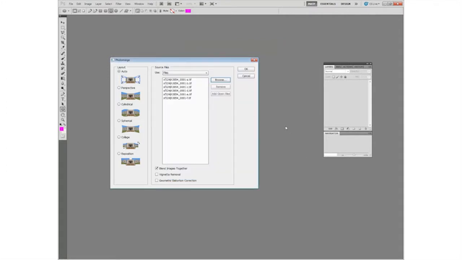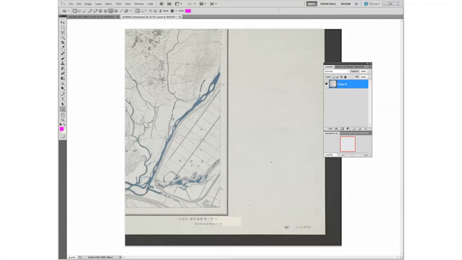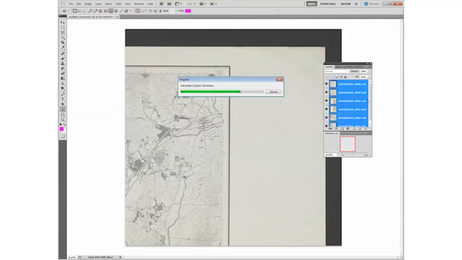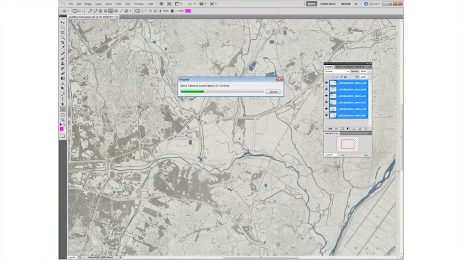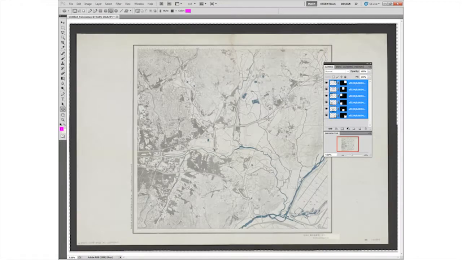We use the auto settings. We let Photoshop make all of its decisions. And this is pretty much real time. We load the maps, the tiles. We let it do its positioning and blending. And then it produces a layered Photoshop file, which we then go back and QC.